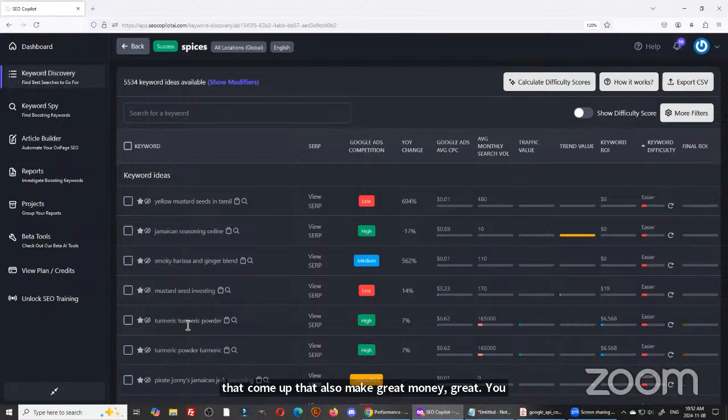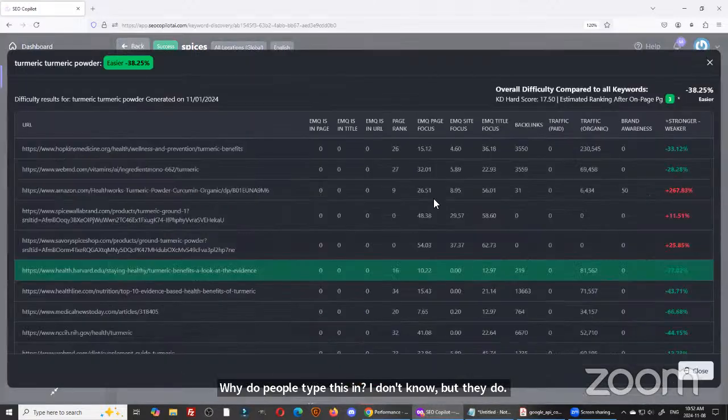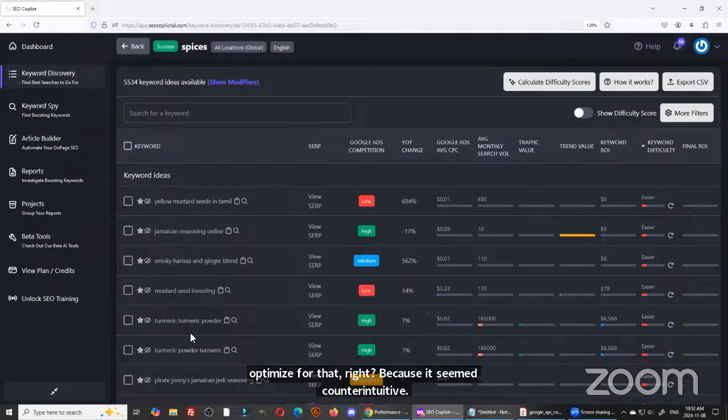And look at this. Here's a perfect example of why do people type this in? I don't know, but they do. And none of your competitors have decided to try to optimize for that, right? Because it seemed counterintuitive. But they do type this in.